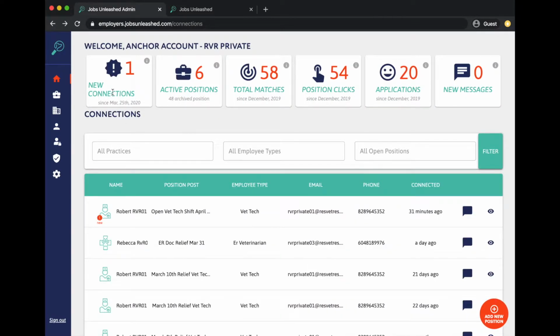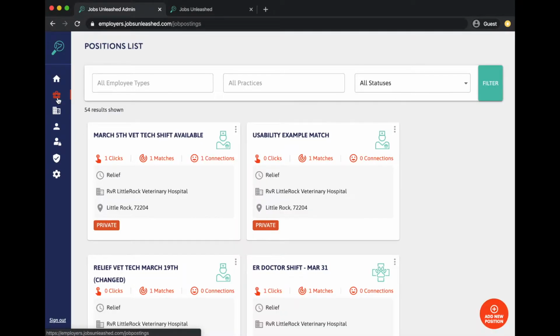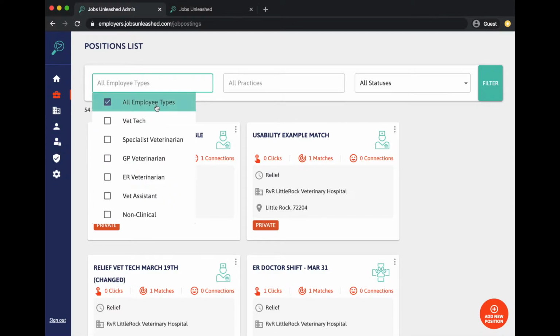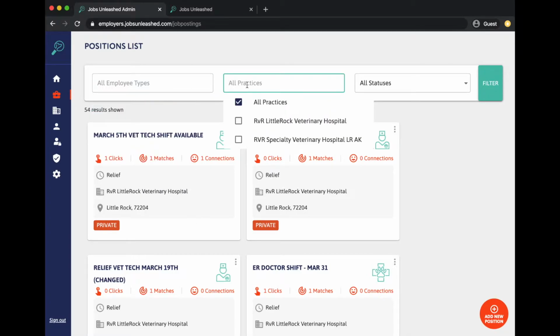The second icon on your navigation bar is your positions list. Here you can see all of your active and archived positions. There are several ways to filter positions here at the top. As a private network HQ administrator, you'll be able to see all of the various practices listed in your private network and can filter by practice as well.